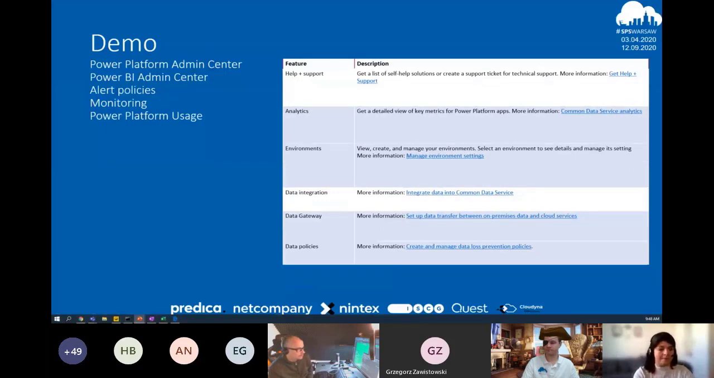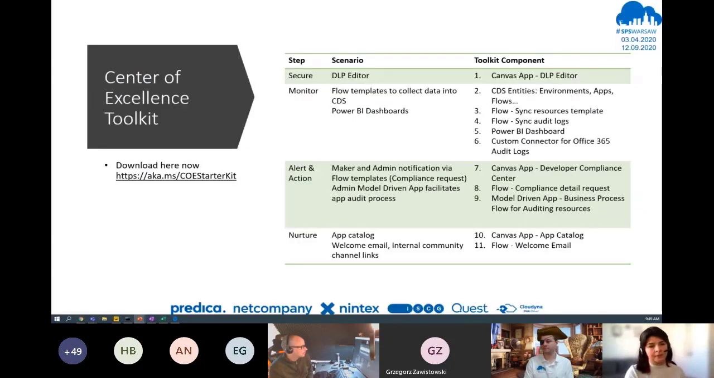You can have a lot of information and also decide when you can apply policy or when you can also edit or delete policies in your organization. And this is what I was talking about since the beginning: the Center of Excellence Toolkit. You can download this information, and then you can find out.